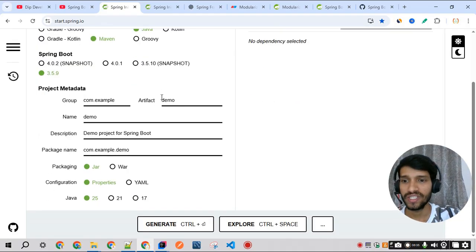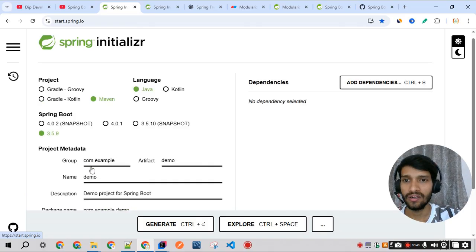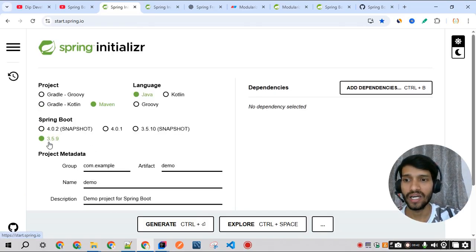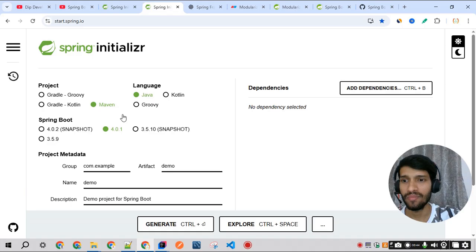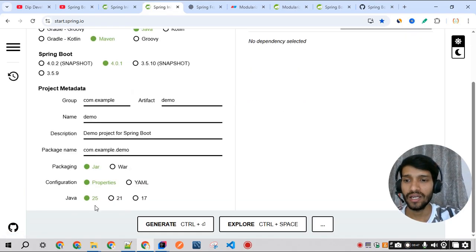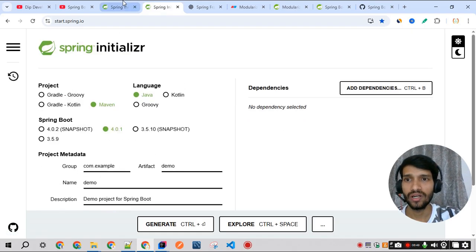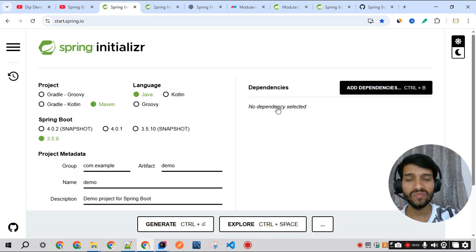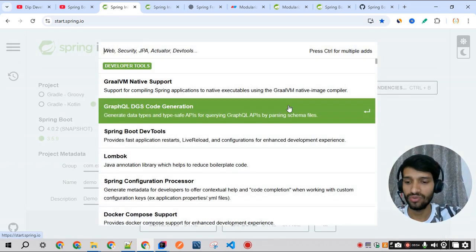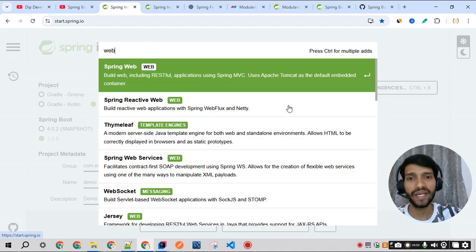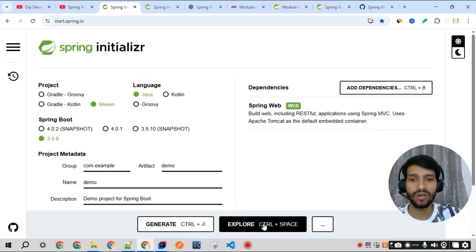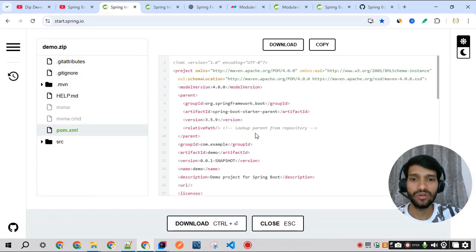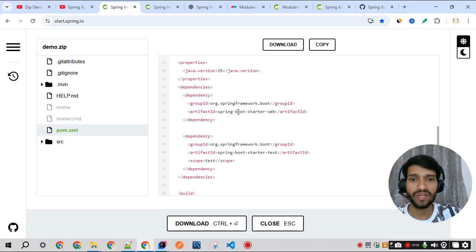So this is the basic structure. We'll be using 25 as the Java version and properties files, and 3.5 we are using. There is one second tab where we'll be using the 4 version, with the same jar properties and 25. Now let's understand by adding one dependency, for example, we want to make a RESTful API. So we usually use this Spring Web, right? If we expand this, we'll see this Spring Boot starter web dependency has been added.